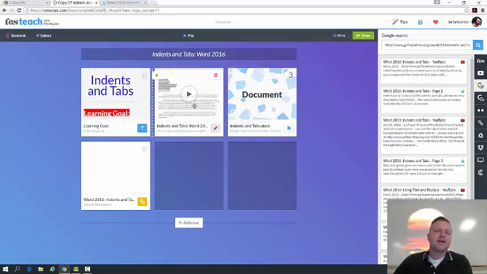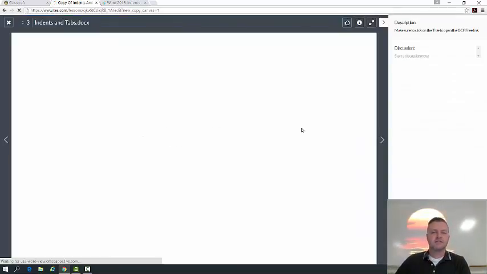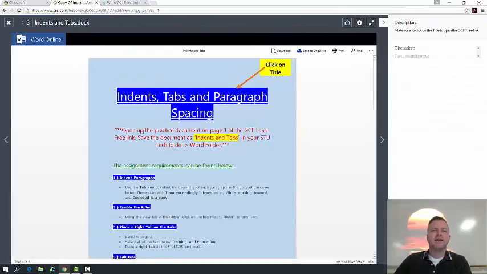The actual video you're watching right now is tile number 2, as always, and tile number 3 is the actual directions for the document. All right, let's go ahead and read your directions. I don't know why, but some of you guys are still very lost about this, and there's only like 3 or 4 things that you can even click on, so I don't really know where we're going wrong here. Whatever. Open up the practice document on page 1 of the GCF Learn Free link. Save the document as indents and tabs into your STU tech folder, Word folder. So that's going to be your H drive. Make sure that's your H drive, actually.